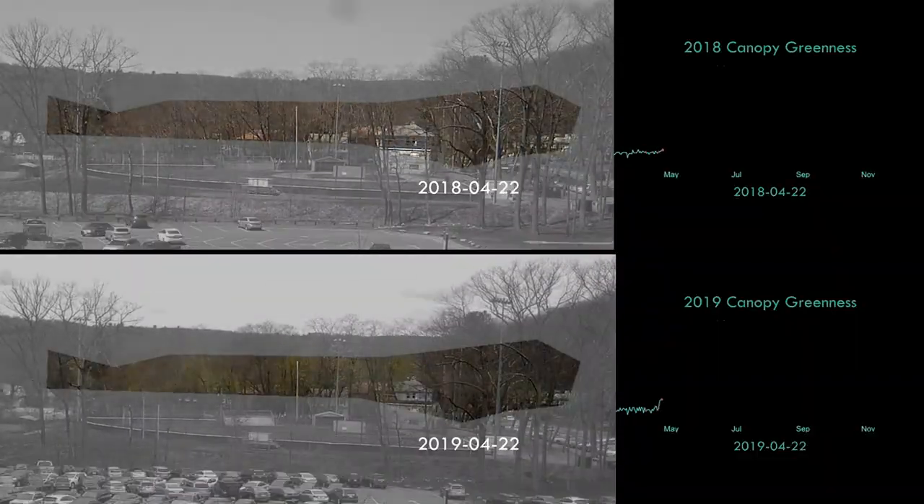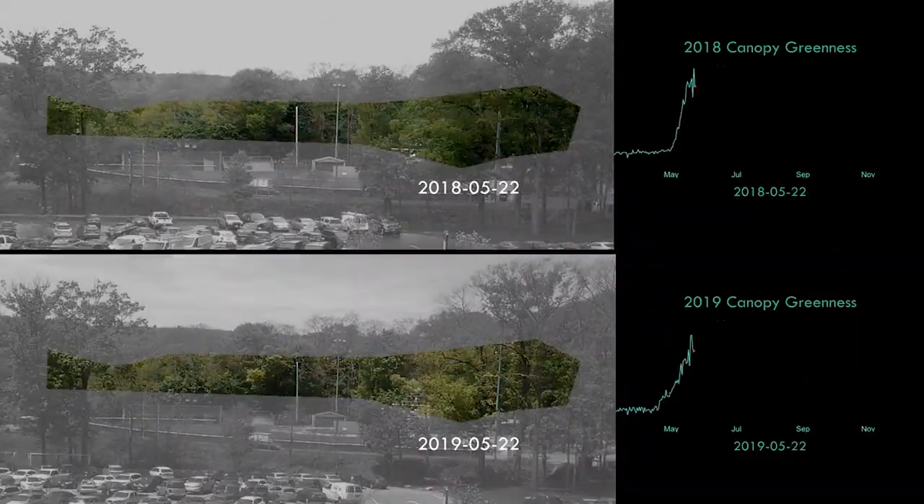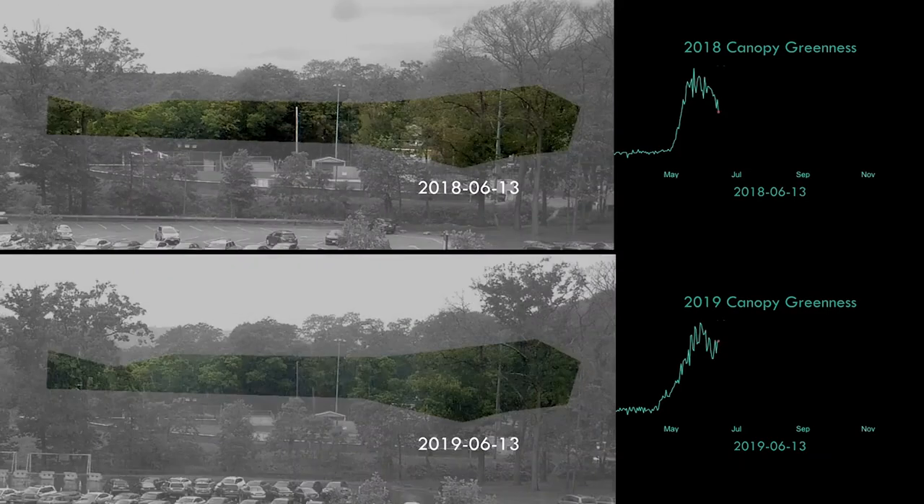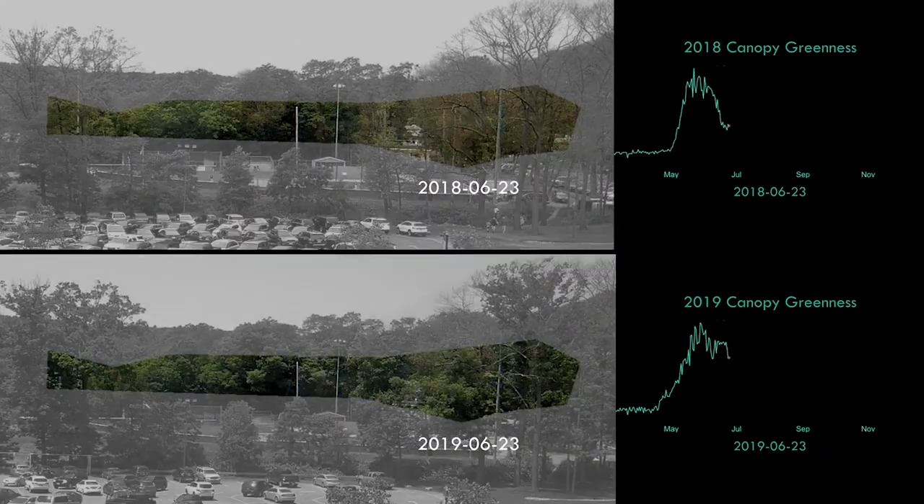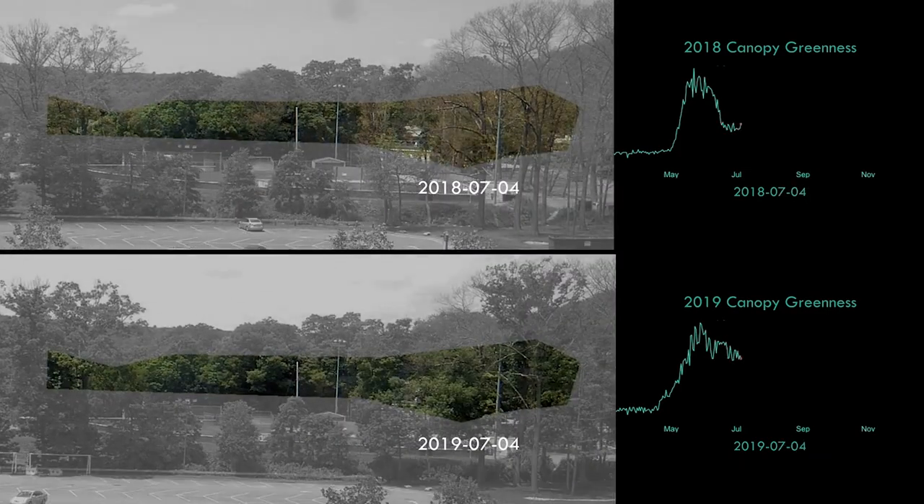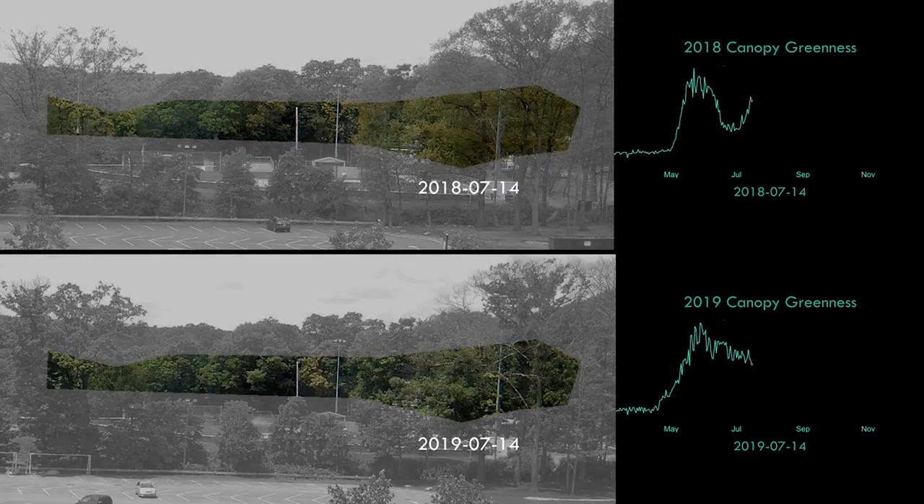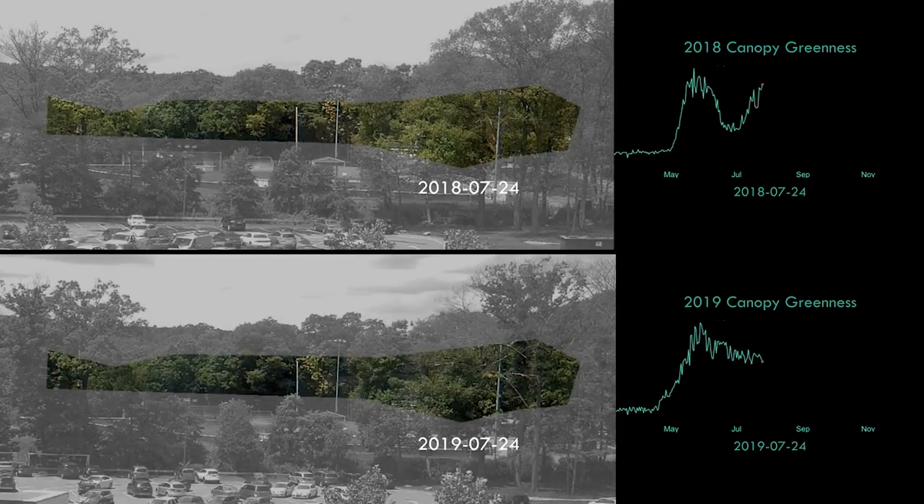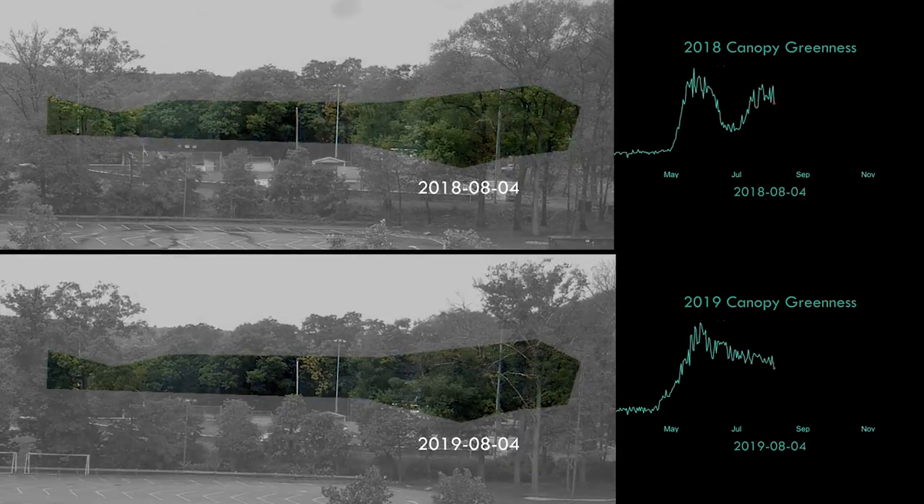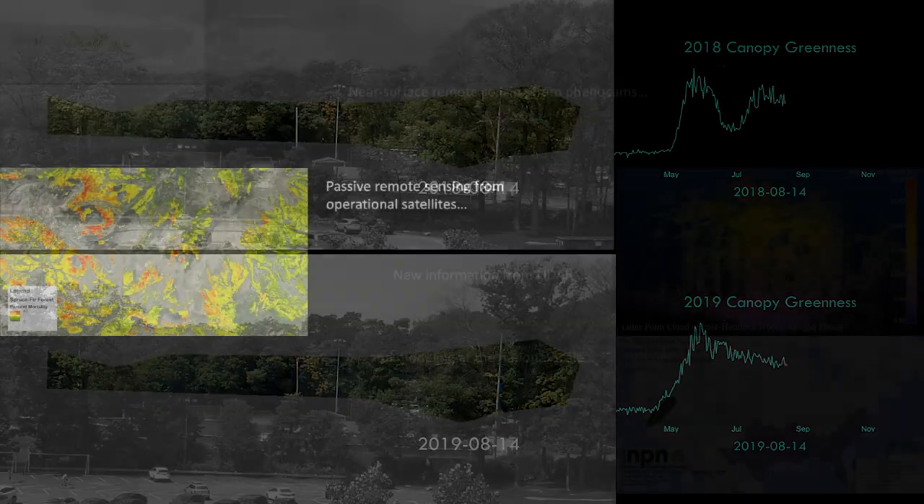Here we see an example of how phenocams can observe invasive species events. In 2018, gypsy moths attacked a forest and caused a massive defoliation, which we can quantify through the greenness curve generated from phenocam, compared to a normal curve in 2019.